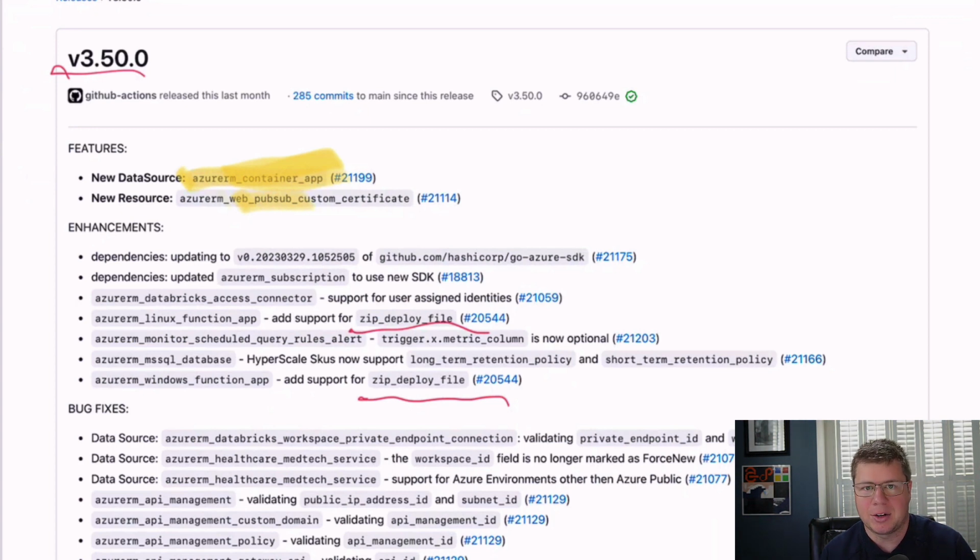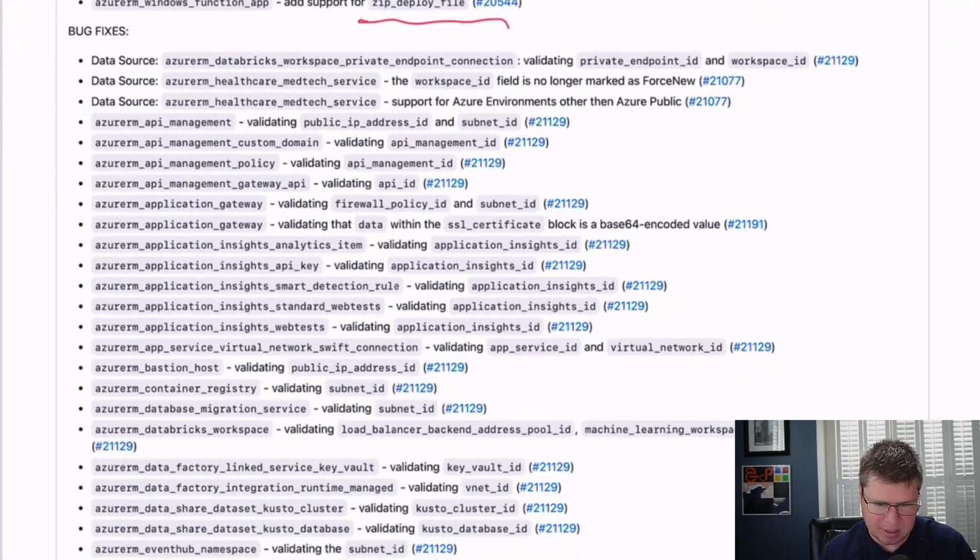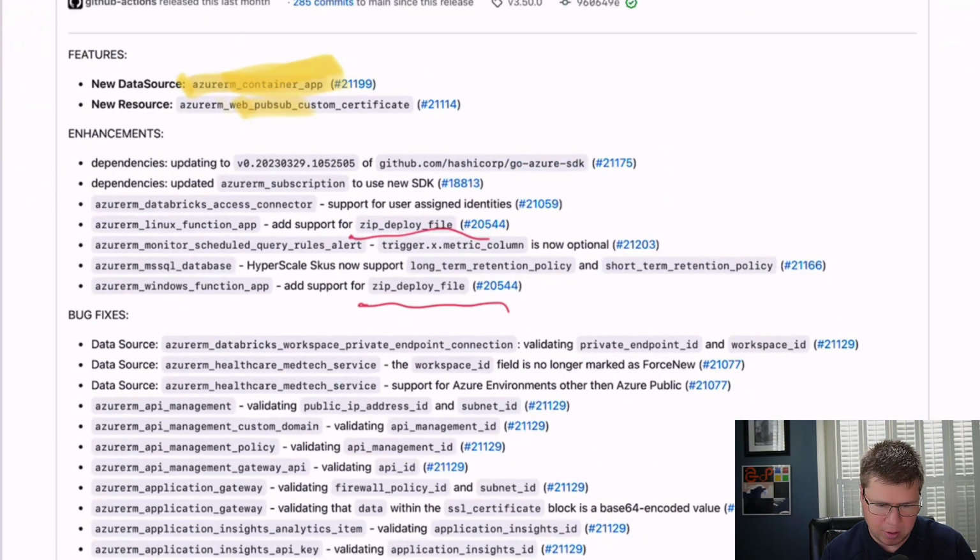I might go back and show you some of the other techniques that I've used to deploy to Azure functions, just so you can see the pain. But I've actually used this new attribute, zip deploy file, for some recent function apps that I've developed at work, and it works really well. So very excited to see that, and it is in 3.50, so we'll see that going forward in future releases.